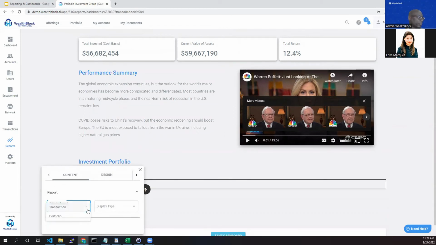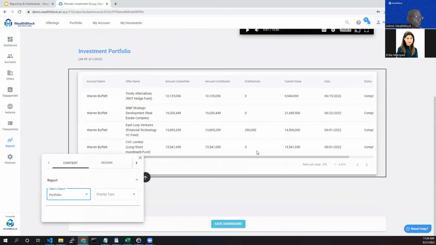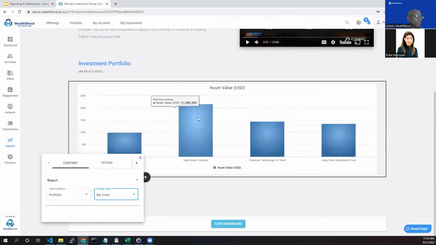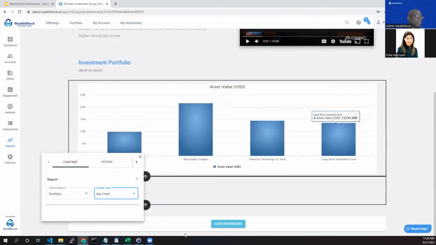So if we choose a report option, all those reports that we just built, we can actually pull in. So we'll pull in our portfolio report, and right there, that table, that dynamic report we built, is pulled in. And what's cool is there's a few different display types. So you have a table, and maybe you want to show that report as a bar chart, showing the asset values across the different holdings of this investor.